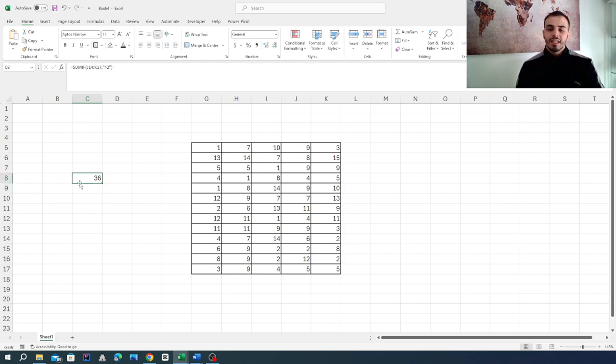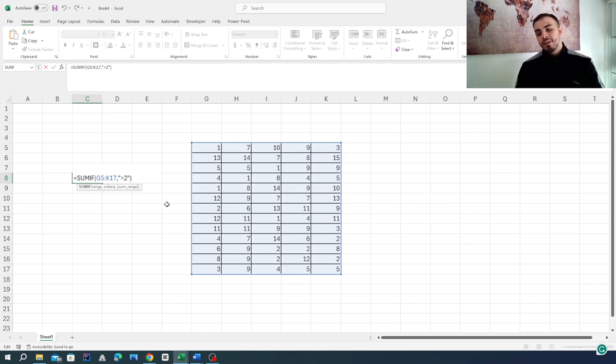So basically, as I said, the two parameters: the first one is the range. The range, you can change it as much as you want. The second one is the criteria. The criteria, you decide what criteria you want it to be. So it can be greater than 2. It can be smaller than 2, for example.